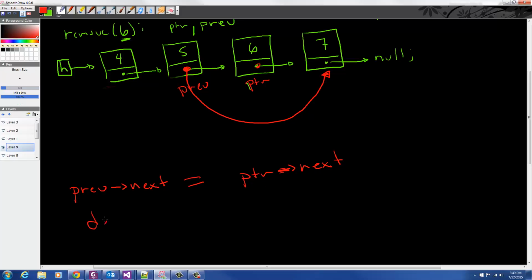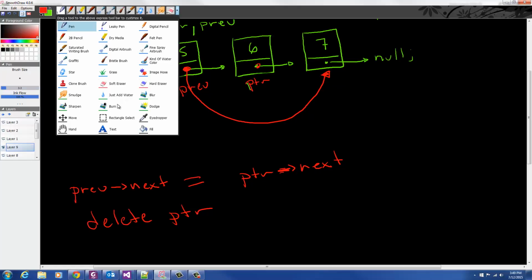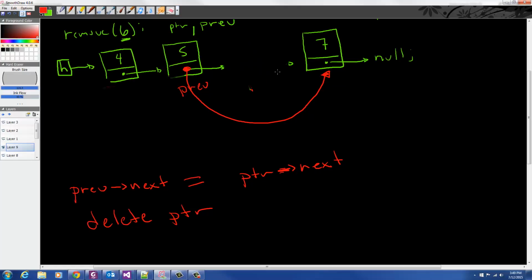And then we're just going to delete PTR. So then that will essentially do this, and we're not pointing to that anymore. So that's how you remove it. Pretty simple.